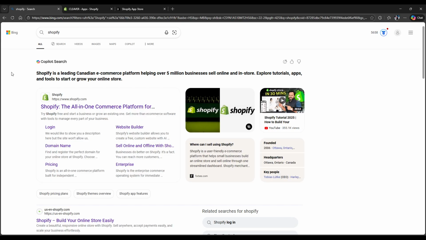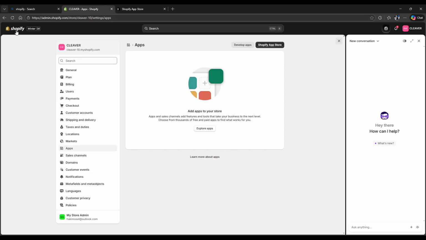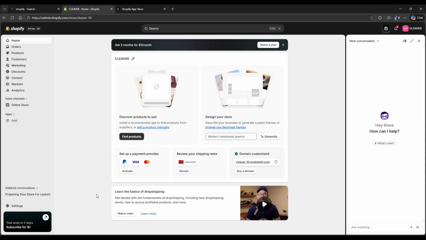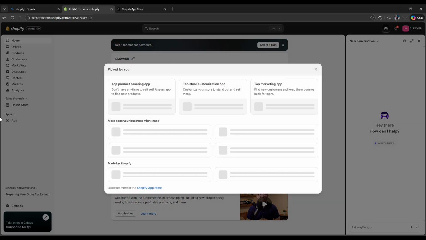Let's get started. Well, first, we have basically to open your device and go look for Shopify in the search bar. Open the website and log in using your email address and password. After this, your admin panel will be looking like this. So we can basically go from now and look for this app section.